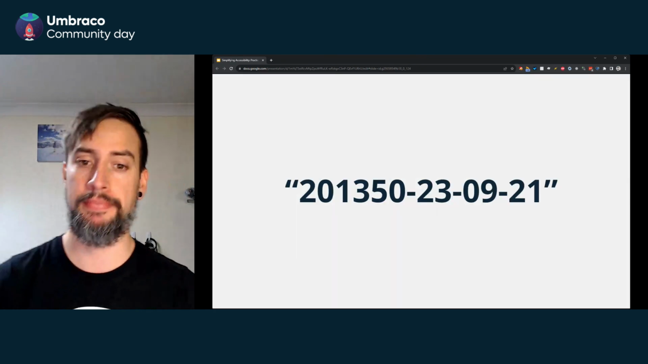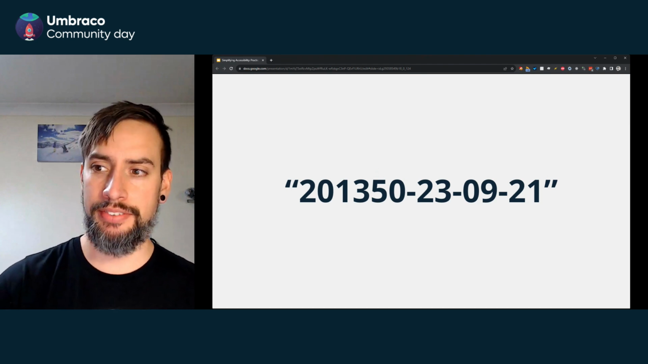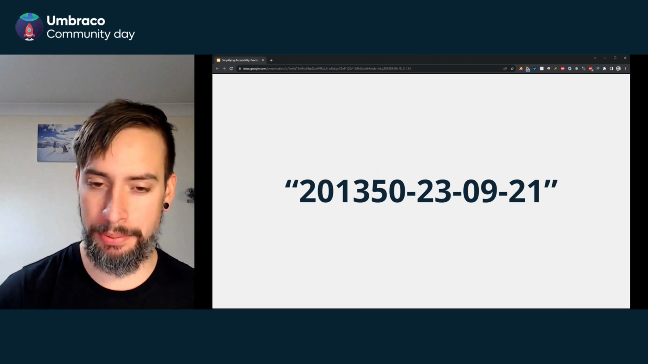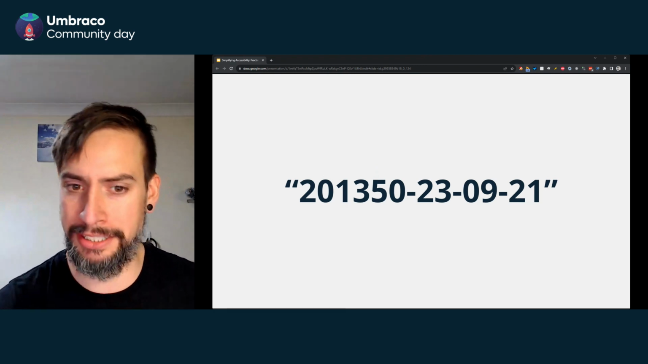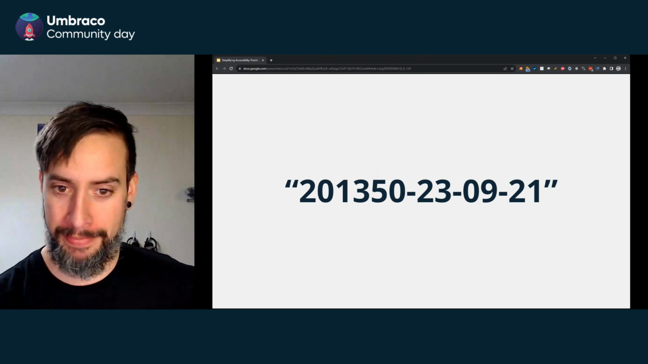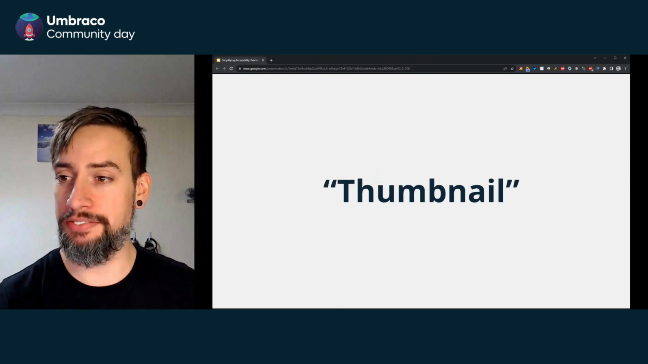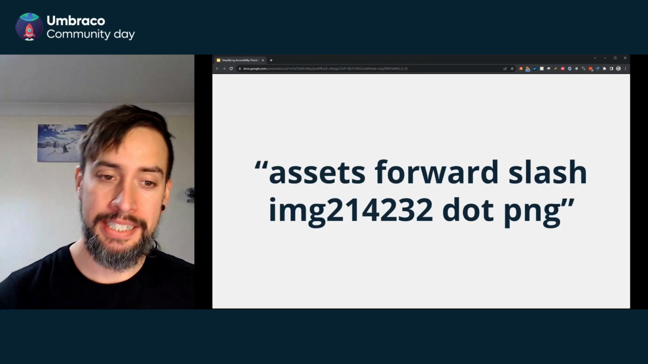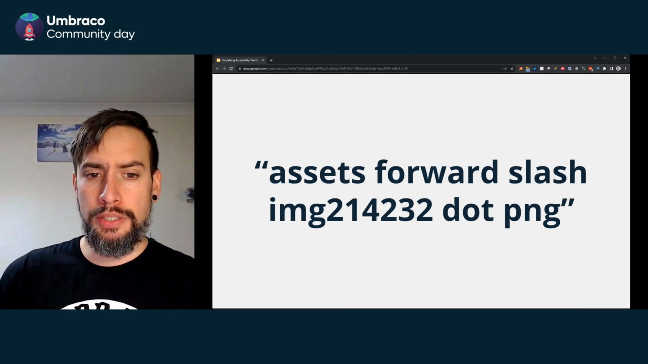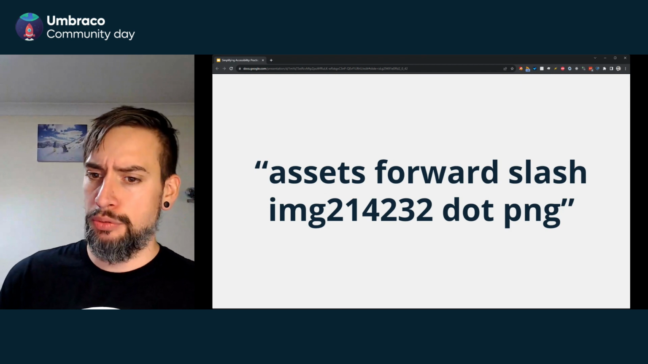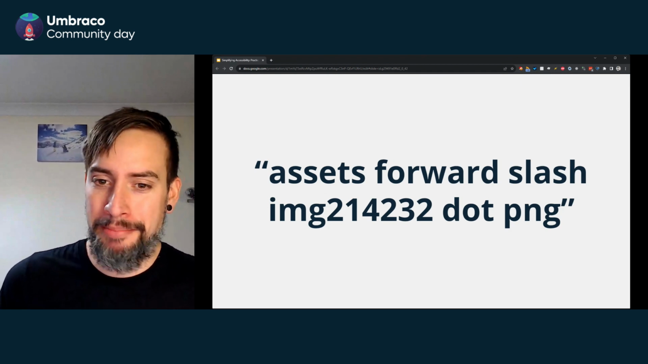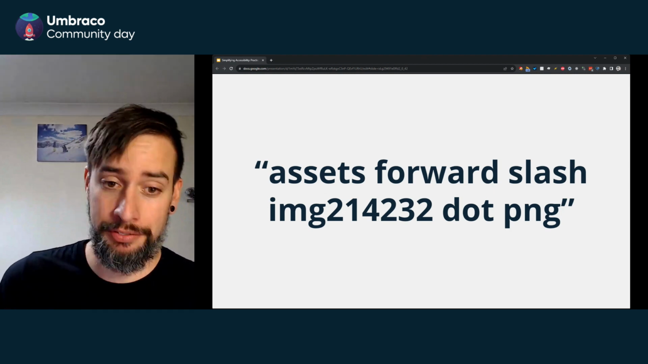So next up, this is probably one of the things I pick up on a lot, probably because I care about it a lot. I don't know if anyone knows what this might be. Or this, this feels like it's a little bit more useful. Assets/img/214232.png. So it's probably an image, right? But we don't know what the image is, and we don't know what it's used for.